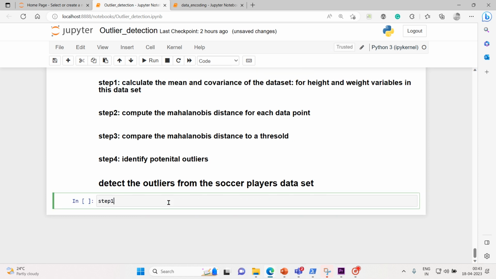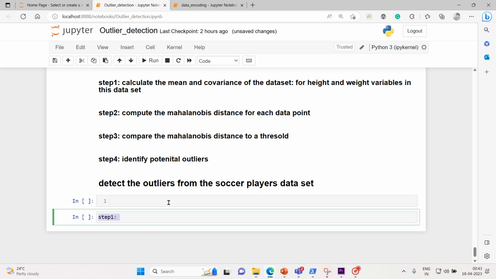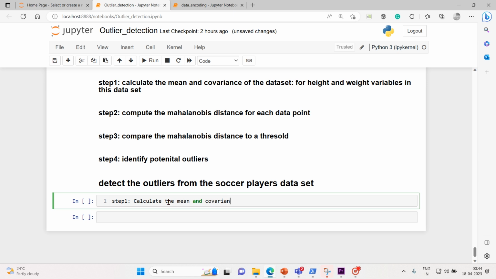As usual, step 1, calculate the mean and covariance of the data set.